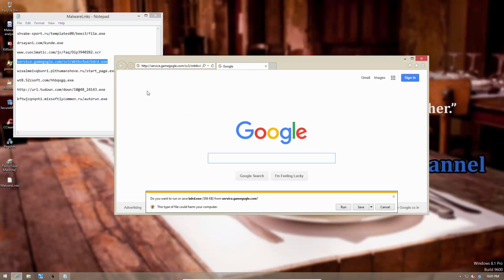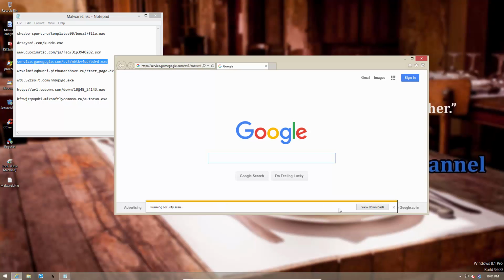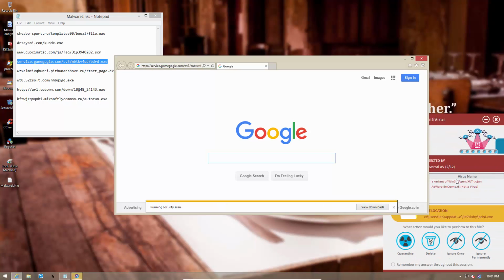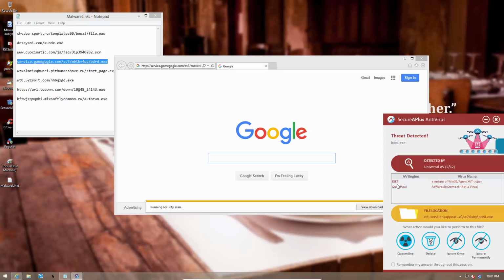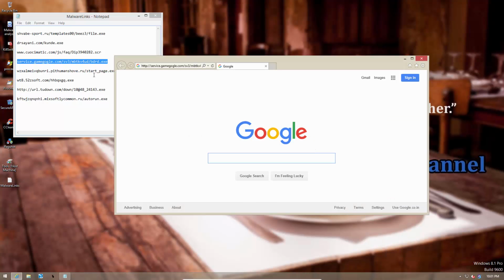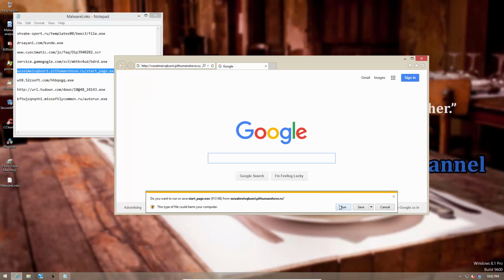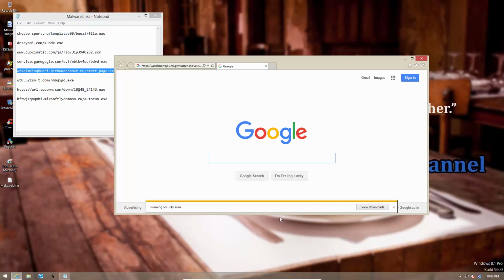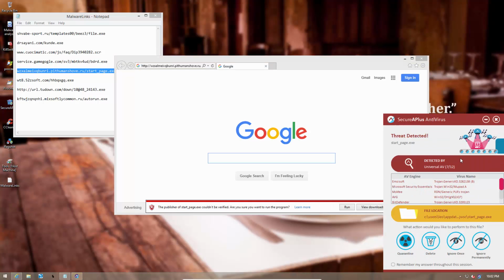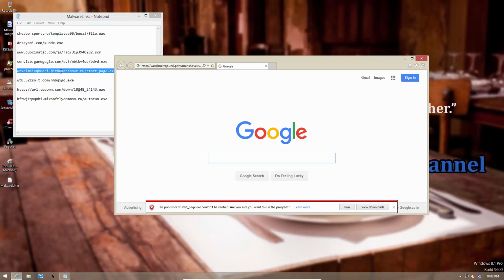This is the 4th URL. This time it's caught by the Universal AV, that is the signature component. So we're going to delete it. Here's the next link, startpage.exe. Once again, Universal AV catches it easily. So we're just going to delete it.